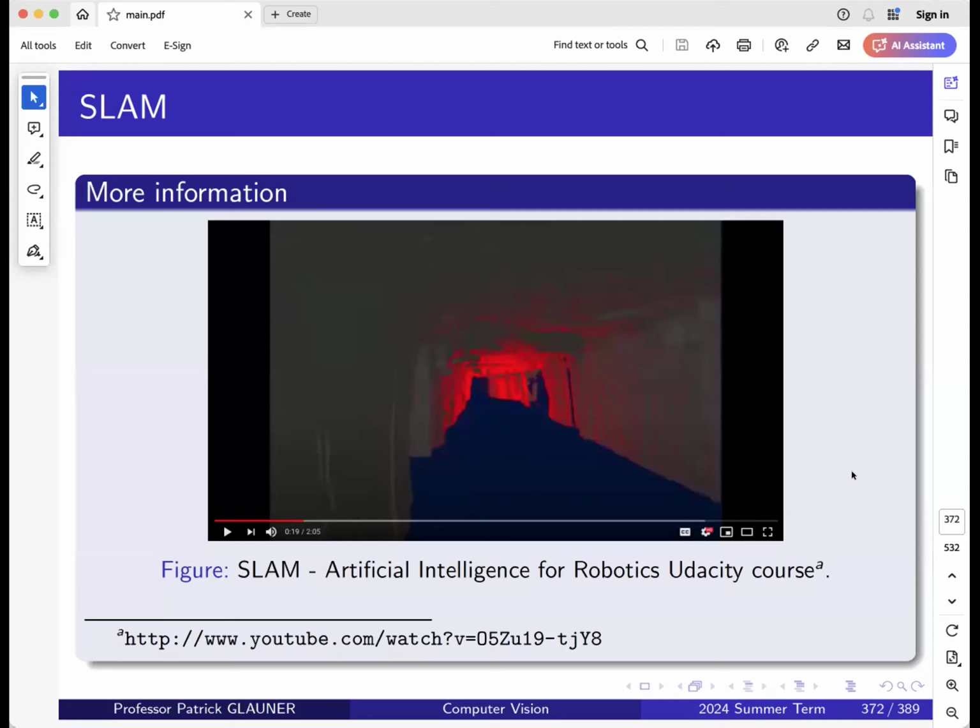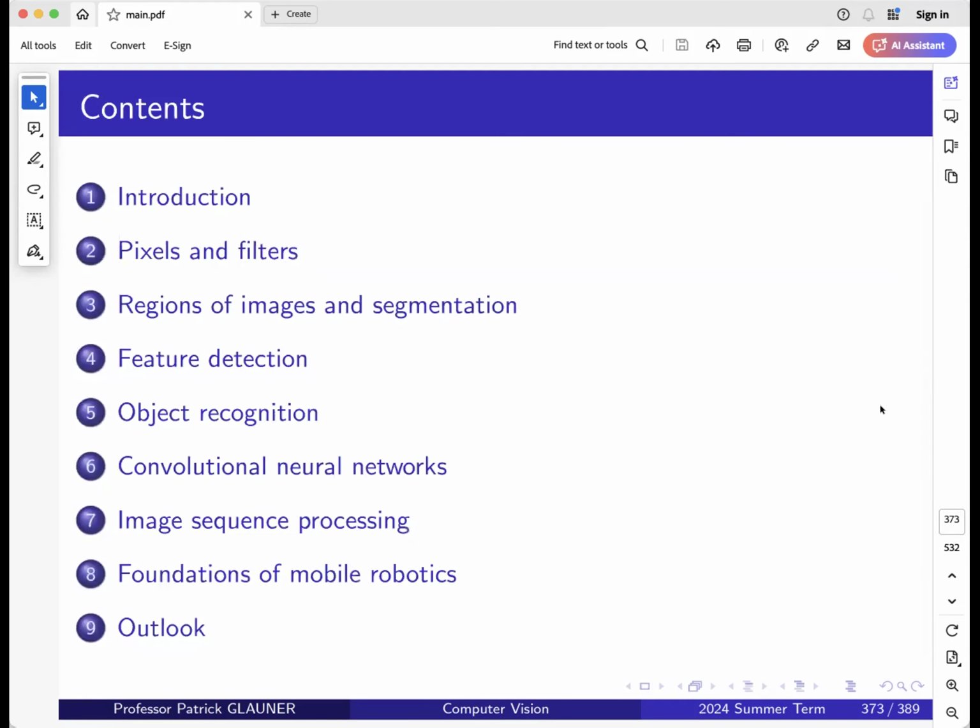Feel free to watch the Udacity video on your own and hear what Sebastian Thrun says. A few years ago, there was a student in this computer vision course who actually implemented SLAM on his own. So it's certainly doable. It's maybe one of the more advanced project topics, but if you're curious about SLAM, feel free to do this on your own.